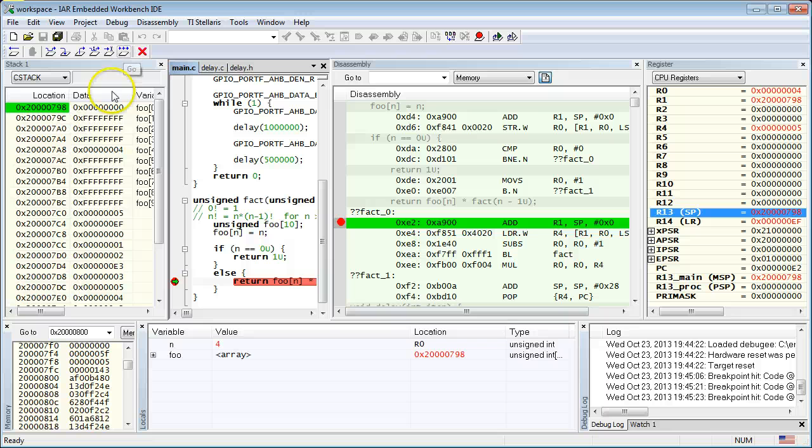But wait, it's getting more interesting after fact calls itself. For the recursive call, you can see that the stack grows by another instance of the array foo. When fact calls itself yet again, another instance of foo is added on top of the stack. Okay, so the stack grows much faster with the foo array than without it. But I hope you noticed that each instance of foo contains some values.